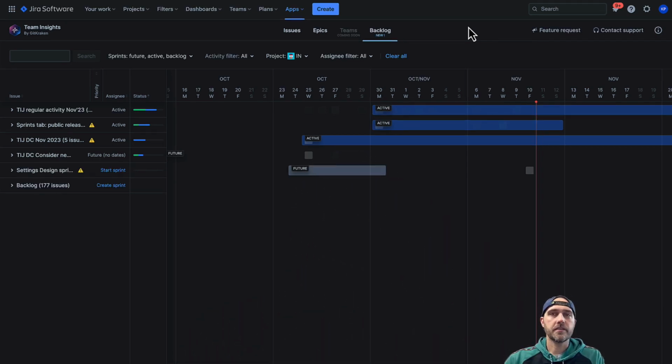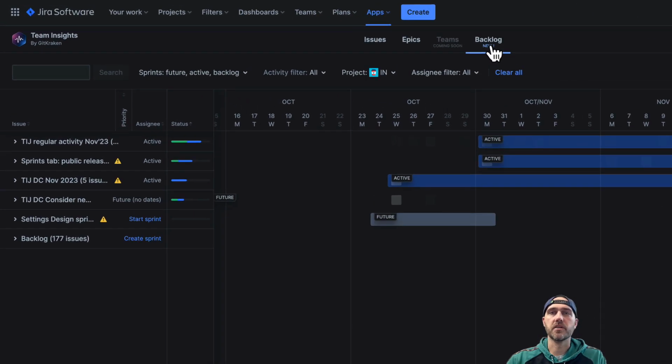All right, the first thing you'll notice at the top is you'll now see the backlog view as one of the options. This is similar to epics, where instead of grouping issues into their epics, the backlog view will group them into your sprints based on a project and also show your backlog as well.